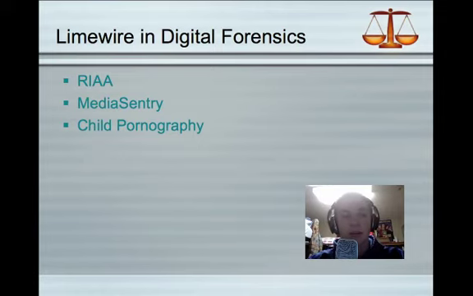In a place where JPEGs and MP3s are flying back and forth, millions of them at a time, guessing which JPEG is a stegged child pornography image is actually really hard to do, no matter how good you are with digital forensics. That's one of the reasons that LimeWire has been shut down recently, due to infringement laws, and it's just been a big old mess that they're trying to handle. So as of now, LimeWire has been shut down.